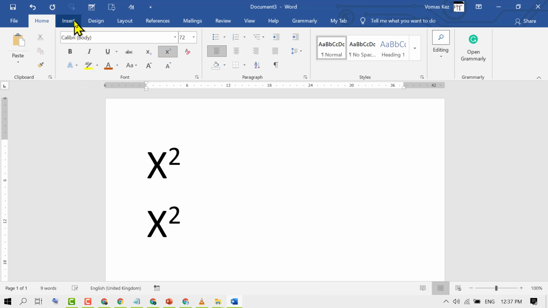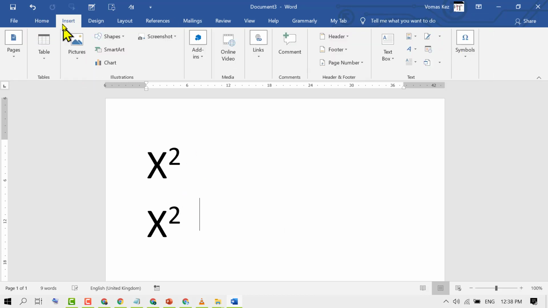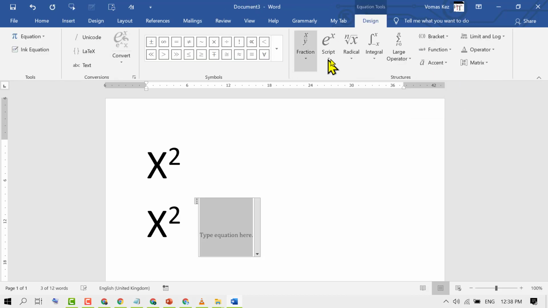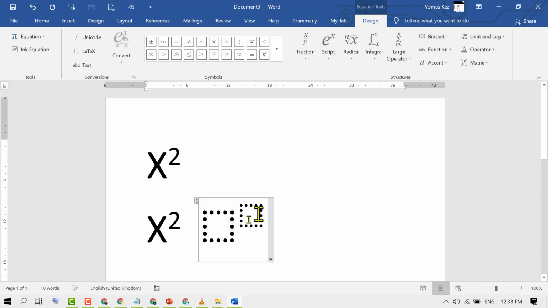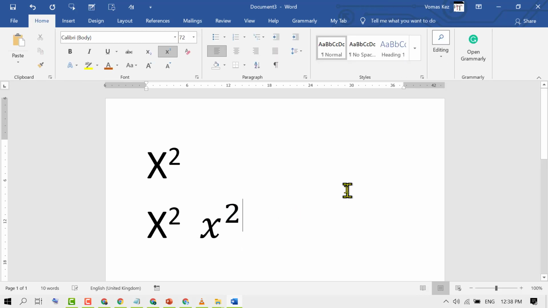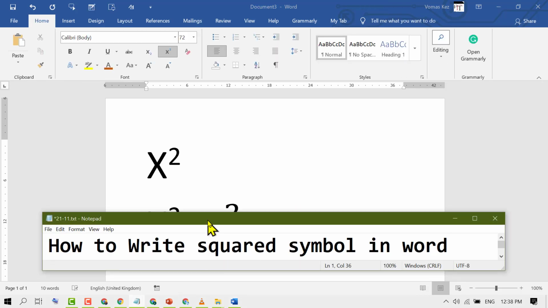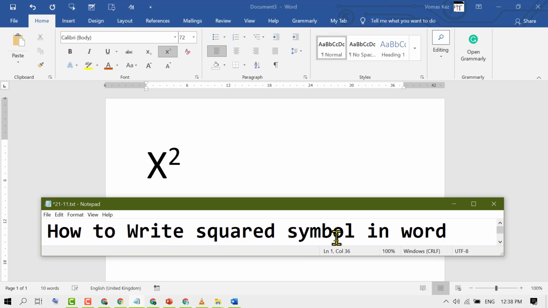Second one, click on insert, and the second method, click on insert, then click on this drop down, then select equation, in here select script, so click on this drop down and select first superscript. Now click inside this box and type X. Now click on this second box, so click inside and type 2. That's it. So like this you can type and you can write squared symbol in MS Word.